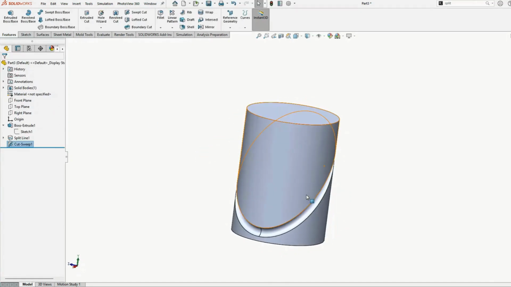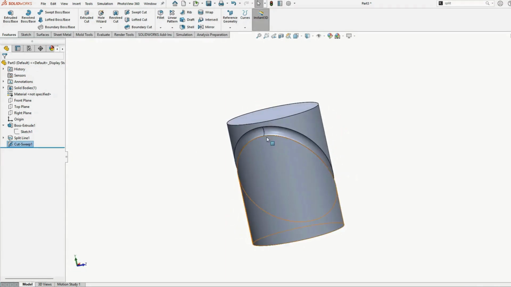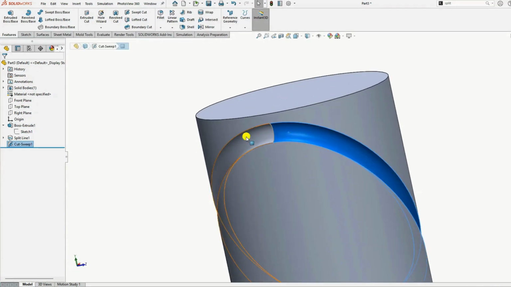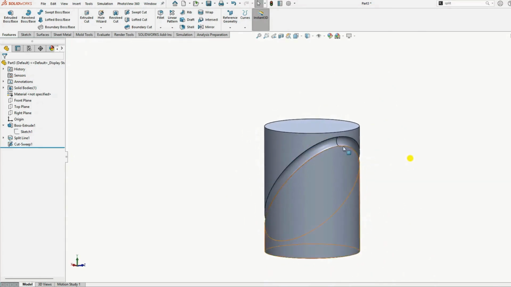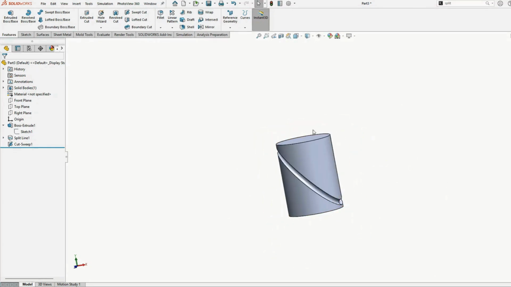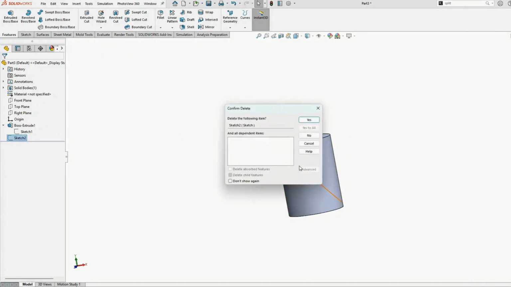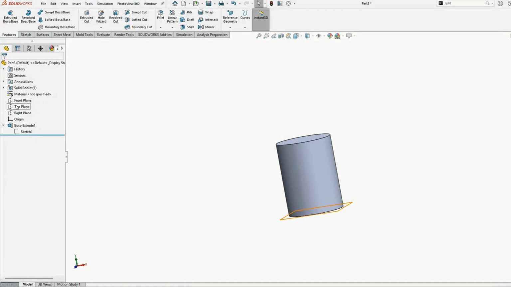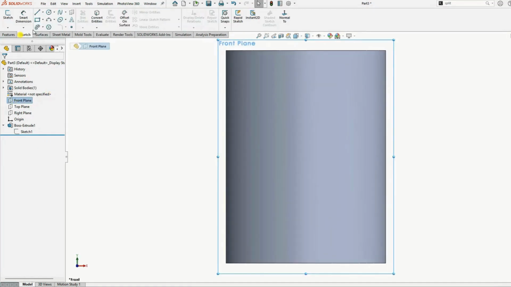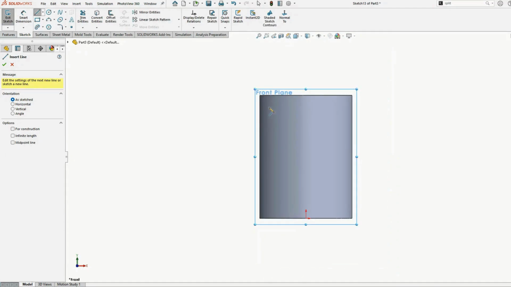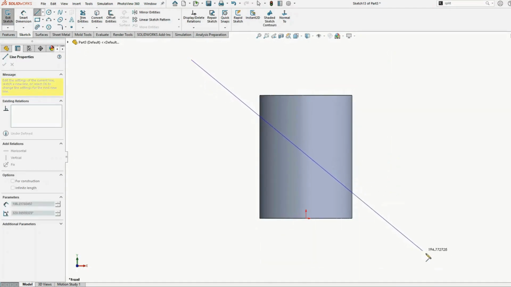Now in this way you can create the cylindrical groove, but here you can see the two profiles, the two surfaces. To make it single, you have to draw the line large enough to cover this cylindrical surface. For this we will delete this cut swept here and split line also. Delete this line. Now again go to front plane, normal, and sketch a line large enough to cover this cylindrical surface.